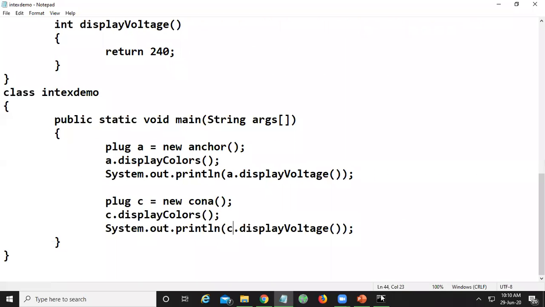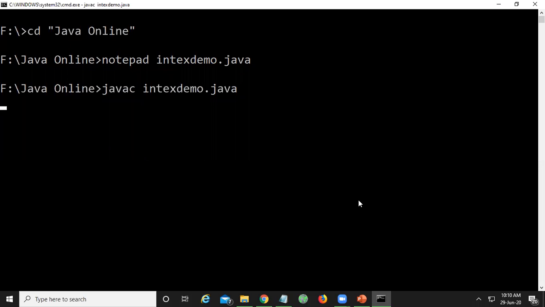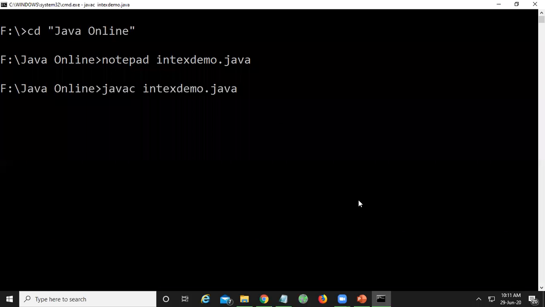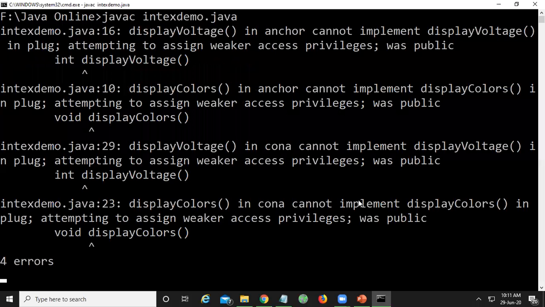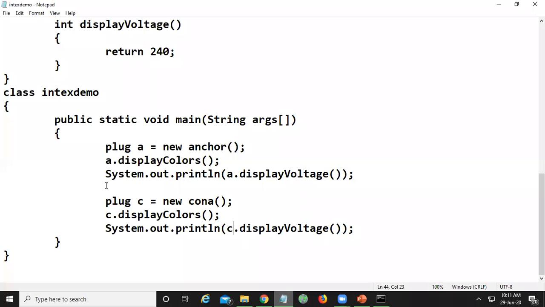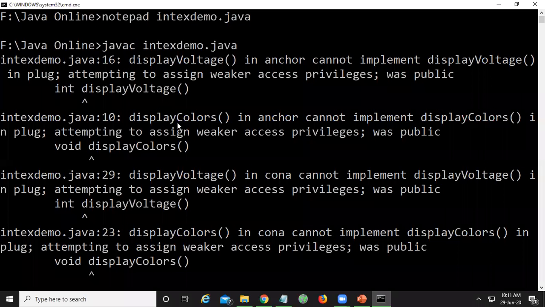Now let us execute the code. javac IntexDemo.java. Oh, so many weaker access privileges errors. Okay, fine, I'll tell you why. Can anybody tell me what error you have understood? See the error. It is very important.